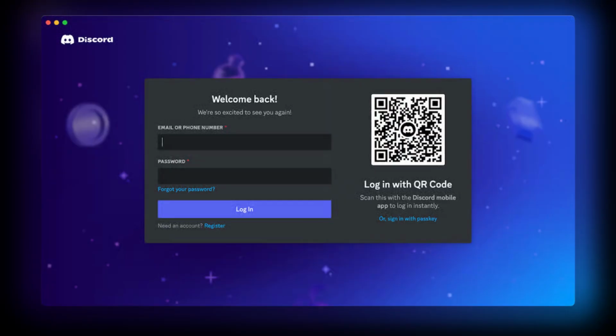Open Finder, Applications, then double-click on Discord. If prompted with any security message, just click Open to confirm. Discord will update itself. This may take a minute or two.